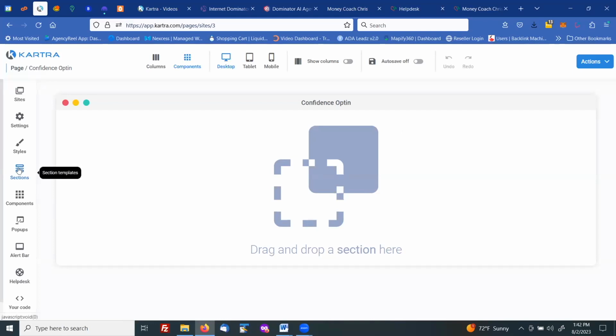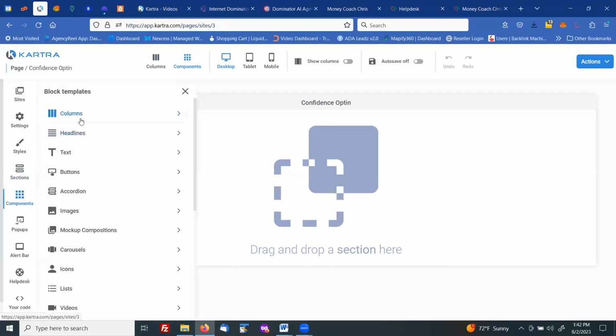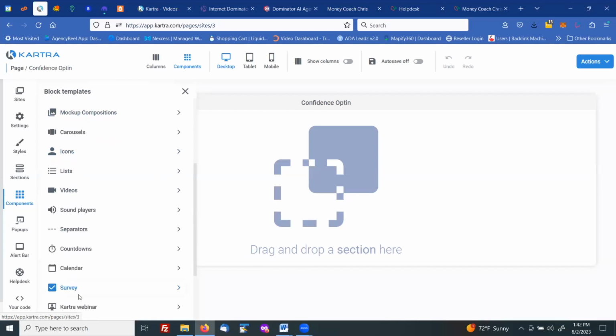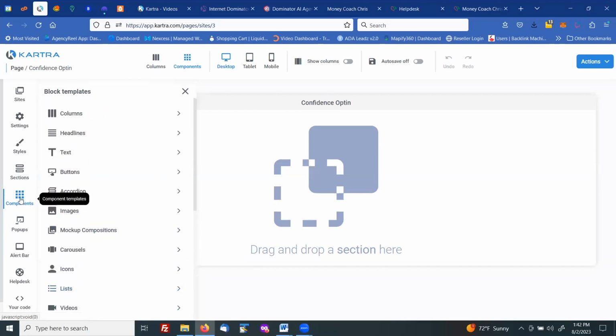Now you'll notice there's sections and there's components. Components are all the pieces that you put on the page. It's like your columns, your headlines, your text, your buttons, images, all the way down, videos, countdowns, all the stuff. That's in components, but you cannot add a component to a page till you have a section. So you'll notice there's favorite sections, just like we created that email template. If there's a section you create that you want to save for other use, you can do that right here.